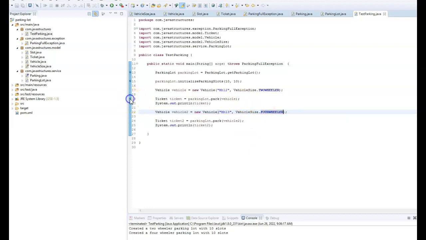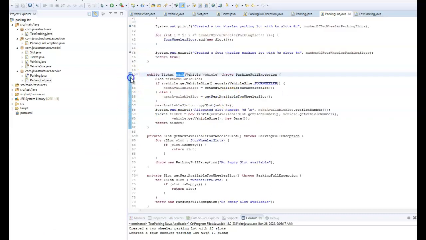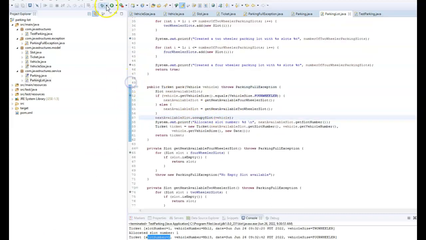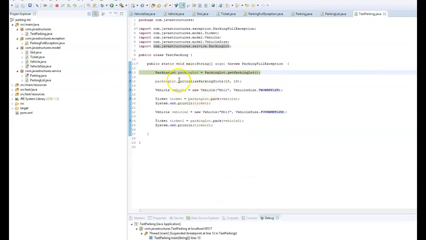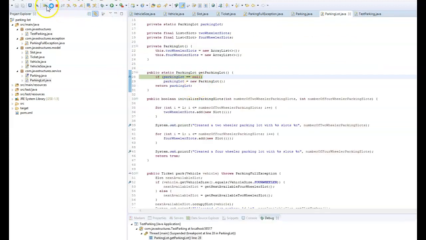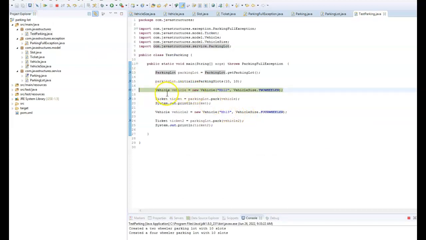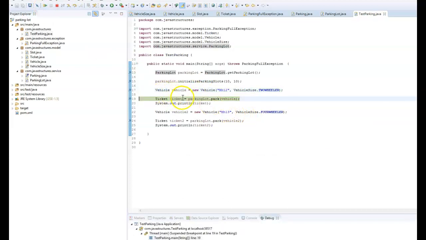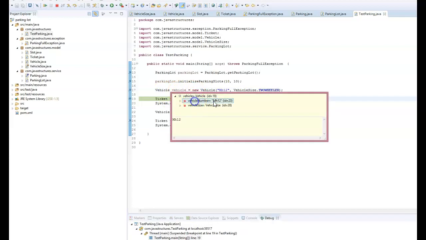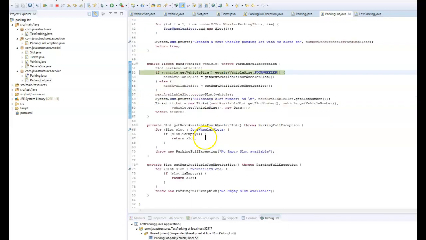So let us add some debug points here. In the park method I will be adding a debug point. So here first we get the instance of the parking lot. Next we initialize the parking slots. So we will be having 10 two-wheeler parkings and 10 four-wheeler parkings. Next we create an instance of the vehicle class. So this vehicle instance has number MH12 and is of type two-wheeler. We then pass this vehicle to the park method of the parking lot.